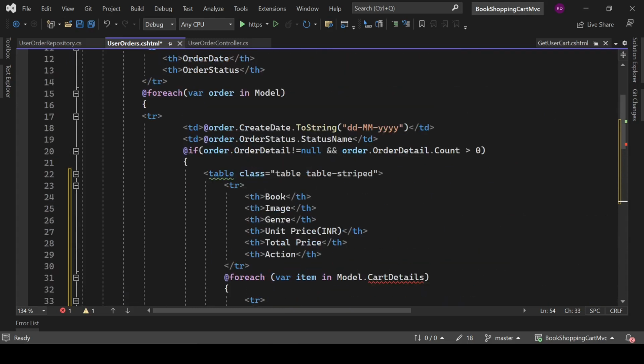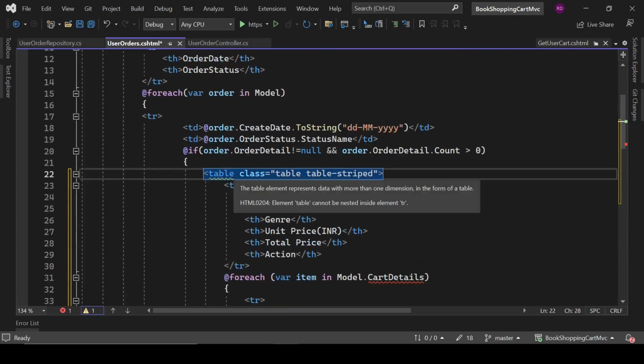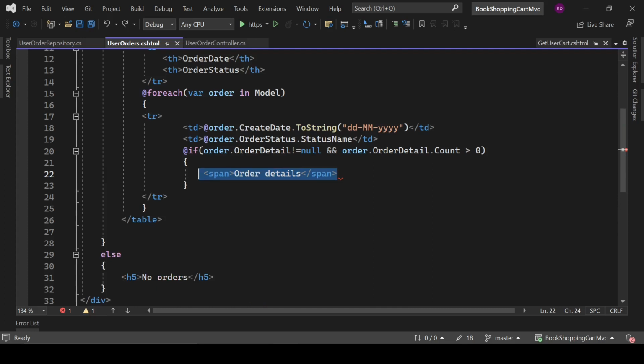So let's see what it is saying. Table element. Okay, so let's see.